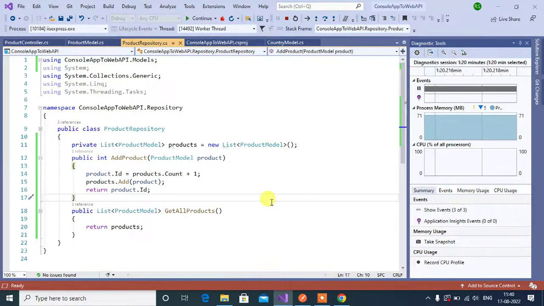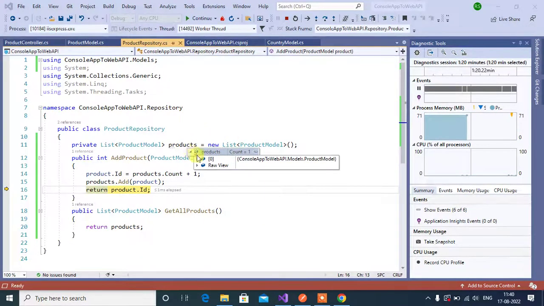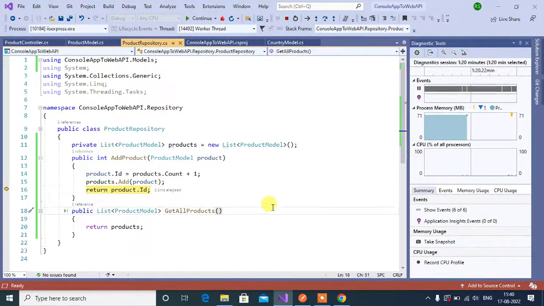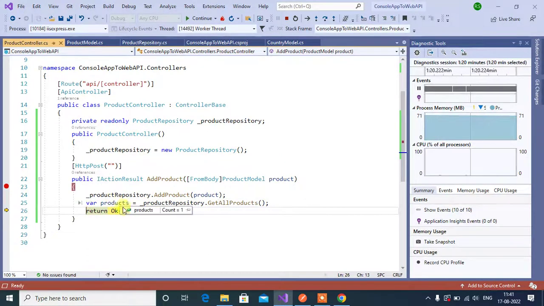Press F10. Here the product ID is 1. See here in this products, now we have one product. ID 1 and the name of the product is pencil. Press F10. Press F10 again. Here we are getting all the products in this variable by calling this method. Finally, we are returning the products in this Ok method.